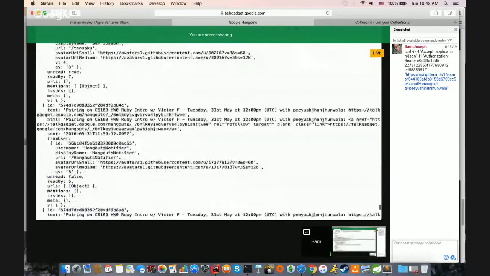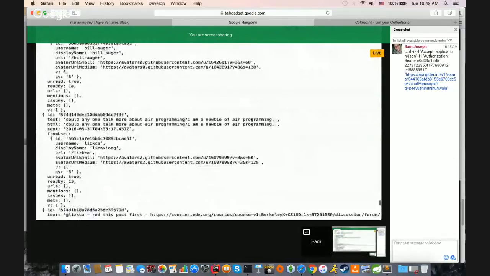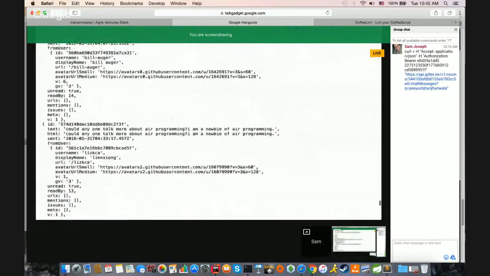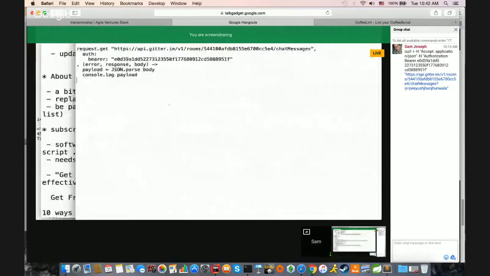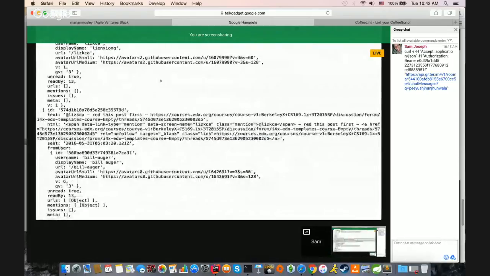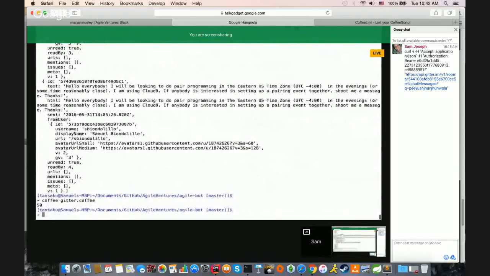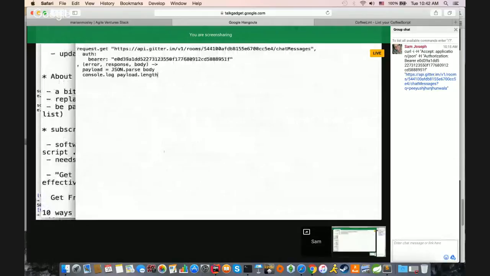So that actually dumps the stuff. How many did it dump? I guess we could find out by doing this. 50. So it dumps 50 by default, I guess. Probably. Yeah.